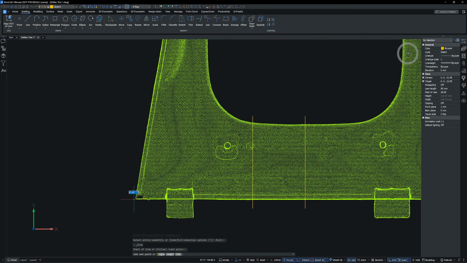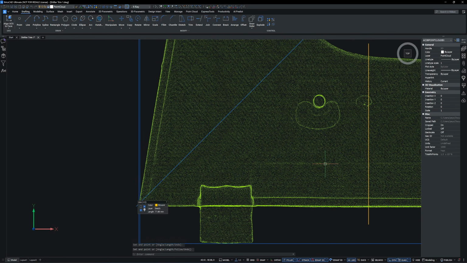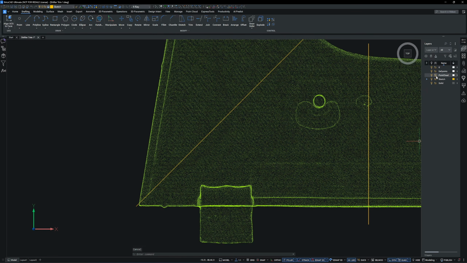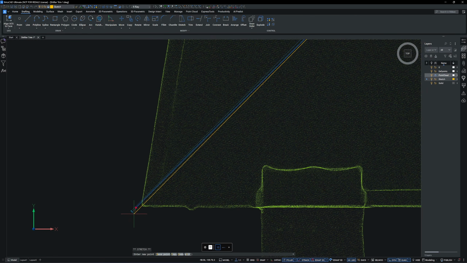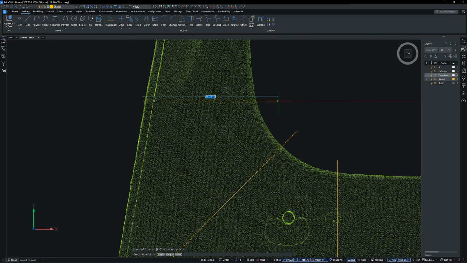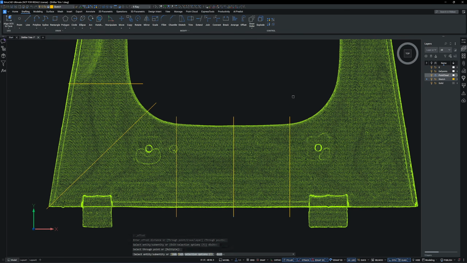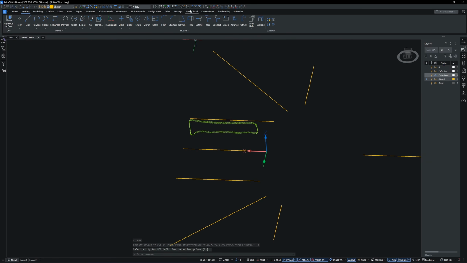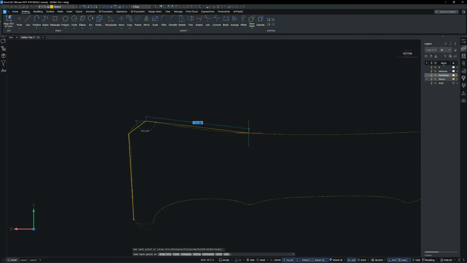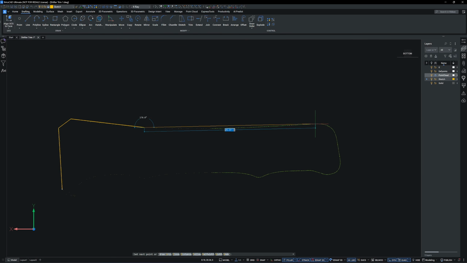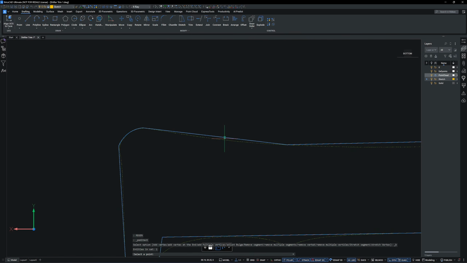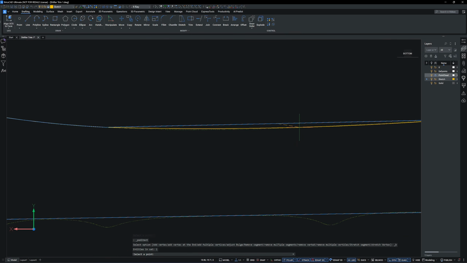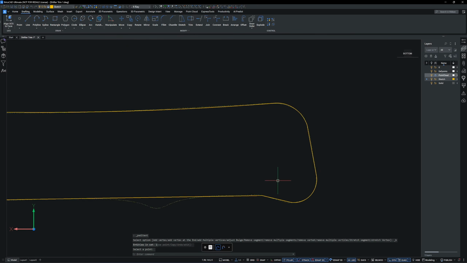Now I'm drawing lines that I will use as references for creating the cross sections and cropping the point cloud. These lines will also serve to set up the UCS plane. To create the first cross section, I will crop the point cloud here, reposition the UCS plane, and start tracing with polylines. Next, I use the Add Bulge command to turn these straight lines into smooth curves.